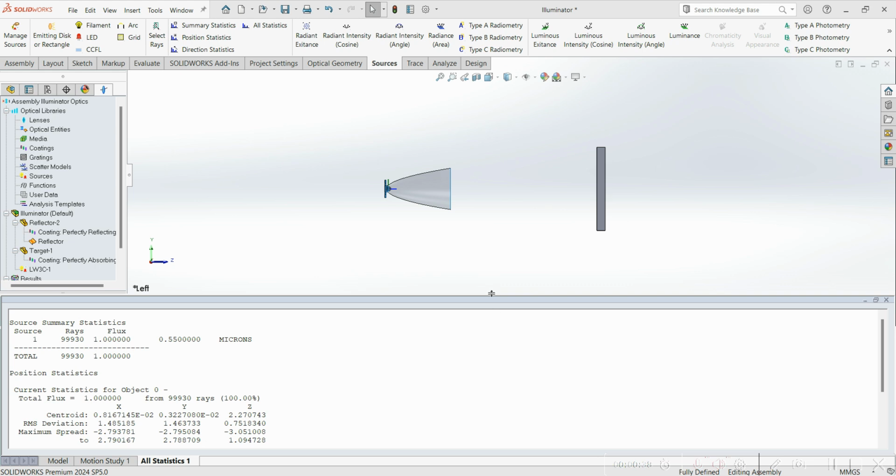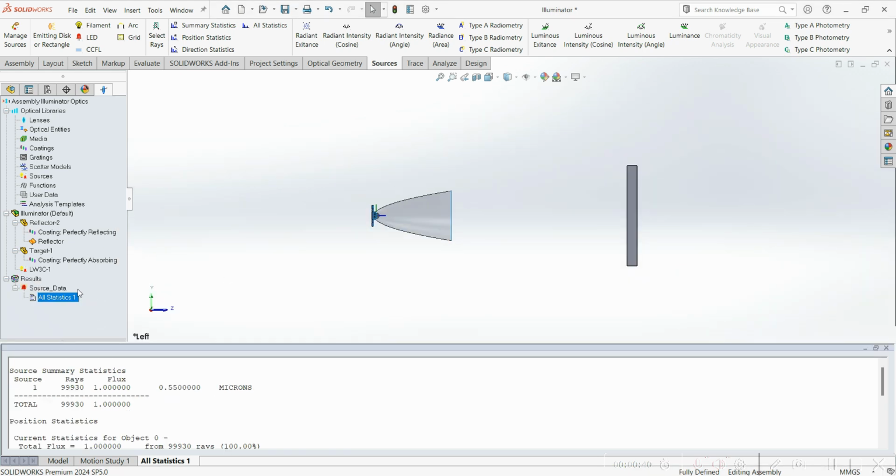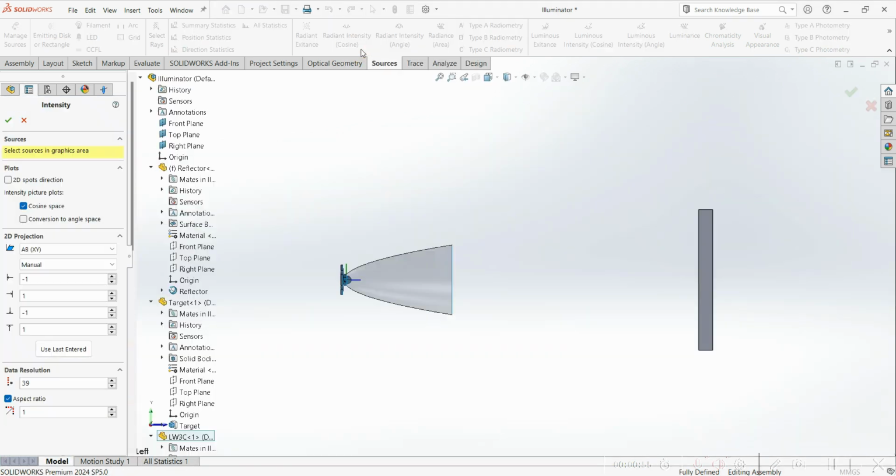So we can kind of move on from there. If we wanted to go back to it, it stays here on the Optics Manager, which is nice. But let's then visualize it. So we'll go up here and click Radiant Intensity Cosine. We want conversion angle space, and we want the data resolution to be 91. We want it to be on the XY plane.